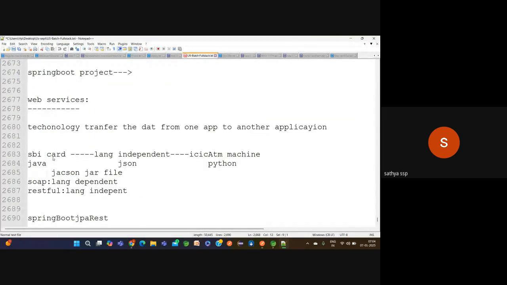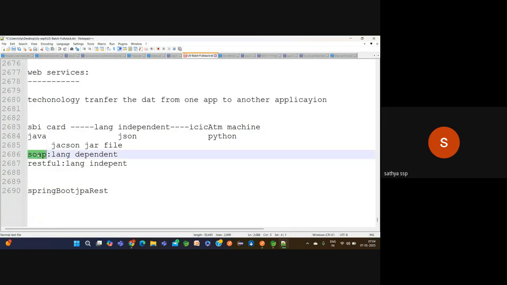Now, what are web services? It is a technology used to transfer data from one application to another application. We have two types of web services, SOAP based web services and RESTful web services. SOAP based is language dependent: both applications must use the same language. RESTful is language independent: even if the applications use different languages, the data can be transferred easily by using the JSON format.